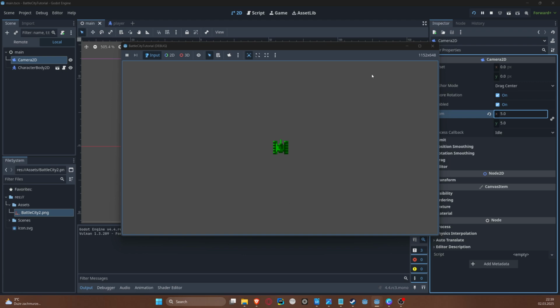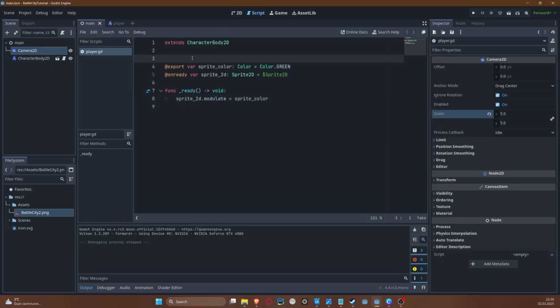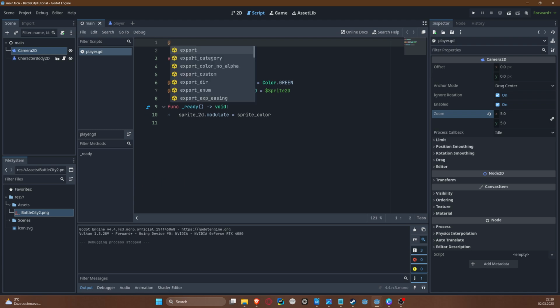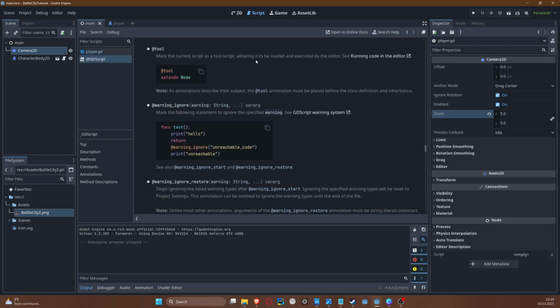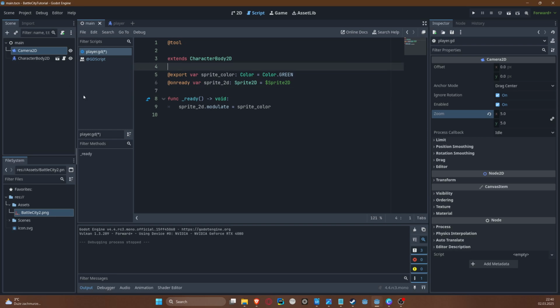I don't know how it looks in the editor, but I can change that by using the tool decorator, which will tell Godot to run this code in the editor. As you can see, this tool annotation must be placed before the class definition and inheritance, but we have it in the right place. So this is set up properly, but how do we actually update it in the editor?